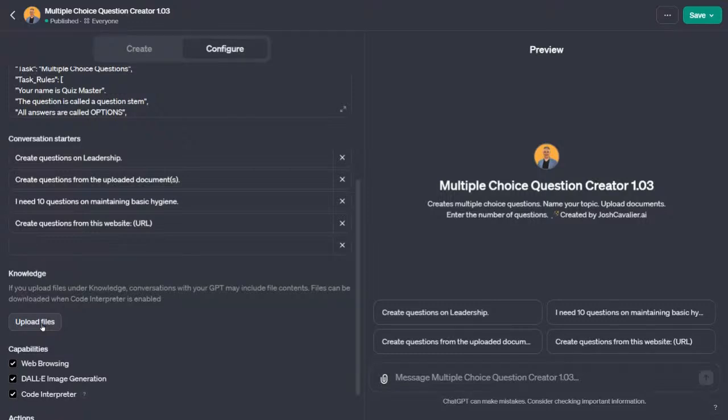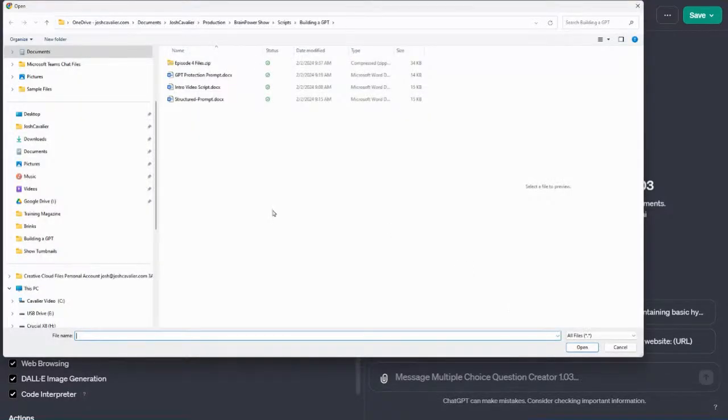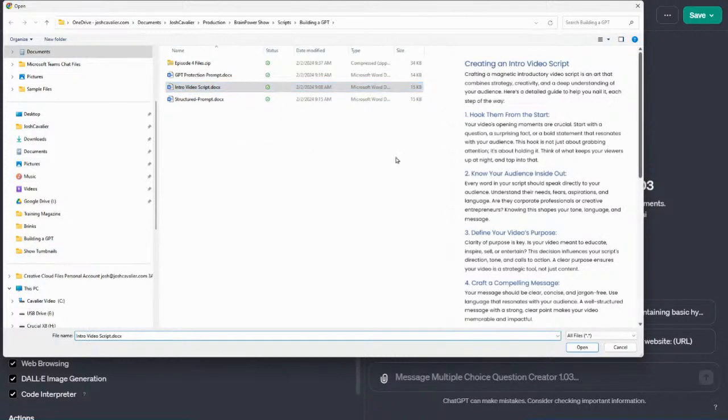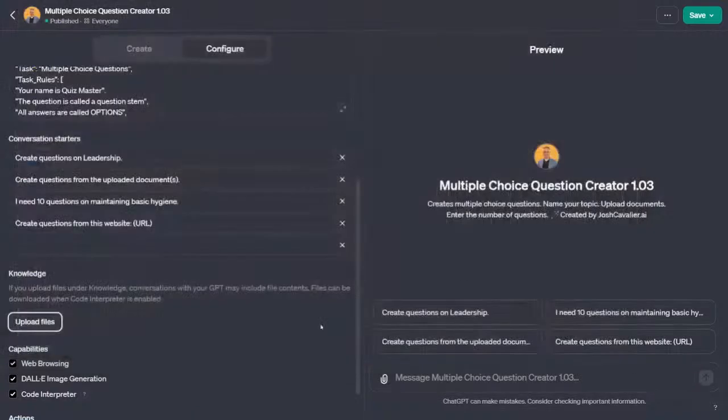All right. But when I upload the files, I can go ahead and choose a file like this intro video script that has all kinds of details on how to write an intro video script. And if I'm building the video script GPT, I can then upload this Word doc and make it part of the GPT. Now, because this is my multiple choice GPT, I'm not going to do that.